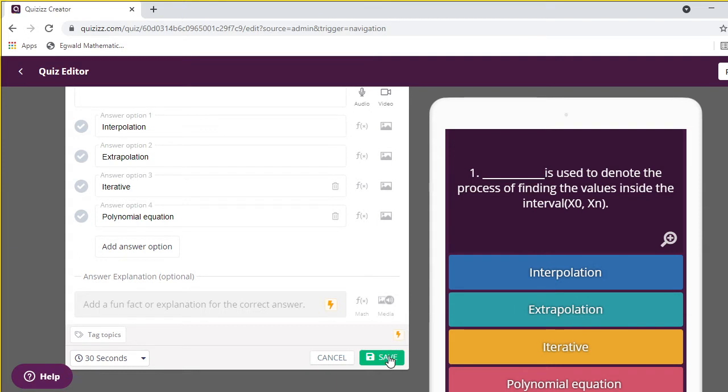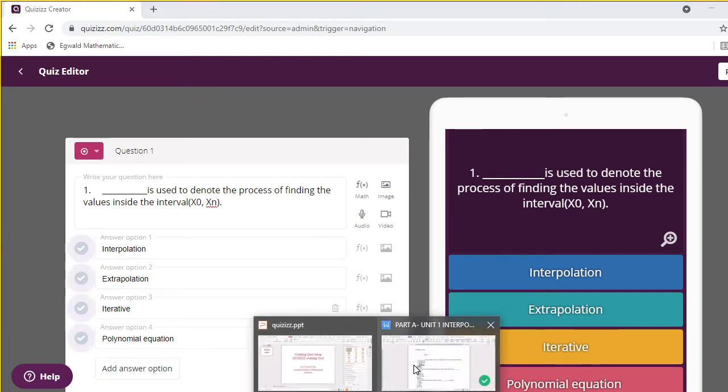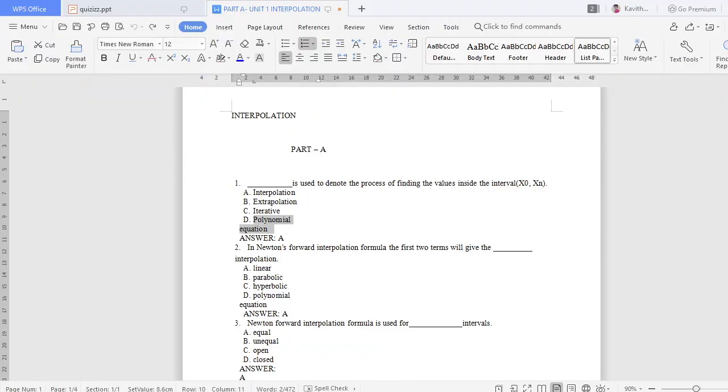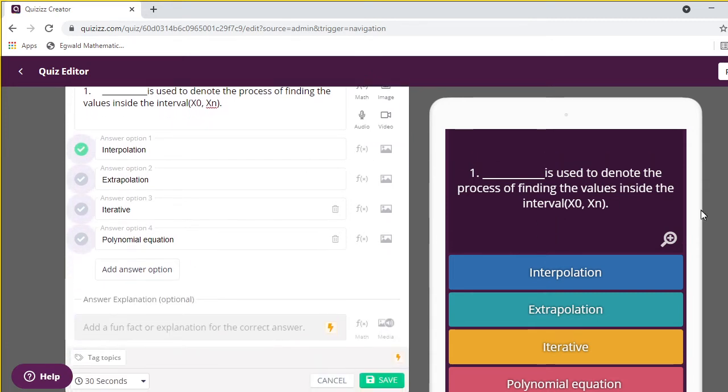Now I want to save my question. The correct option is not selected by me. Which one is the correct answer? A is the correct answer. So I have to select the correct answer. A, interpolation, is the correct answer. The correct option should be selected before saving the question. Okay, so now I saved.